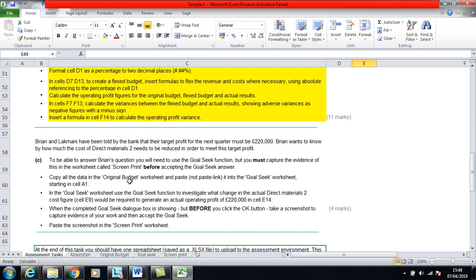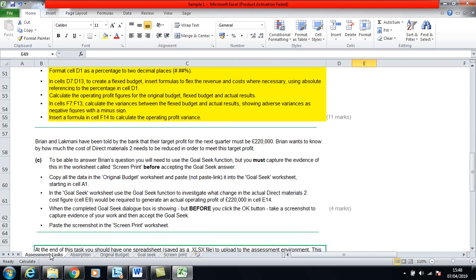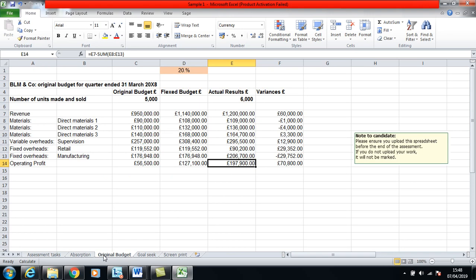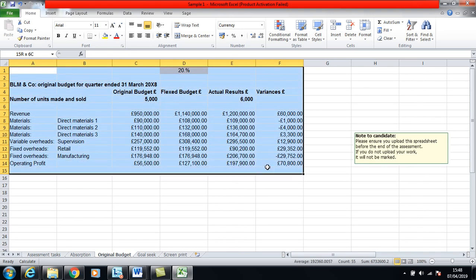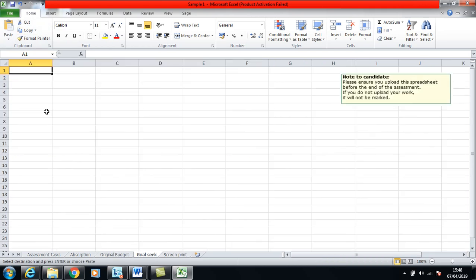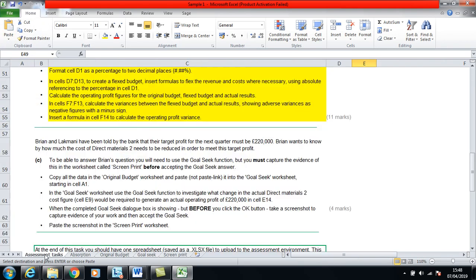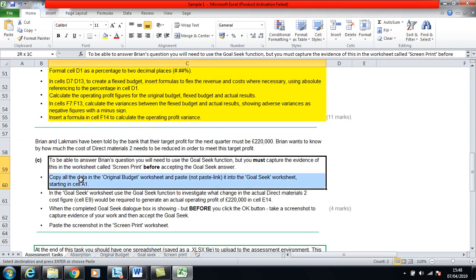So we're going to copy all of the data from the original budget, not paste link, just copy and paste, into the goal seek worksheet starting in A1. So we copy all of the data in the original budget worksheet, and we're going to put that into goal seek, just paste. So we've done that.